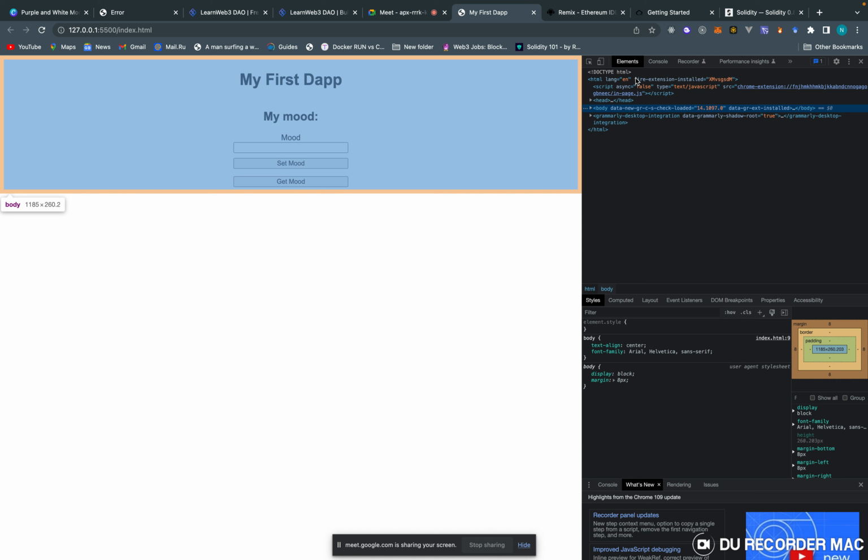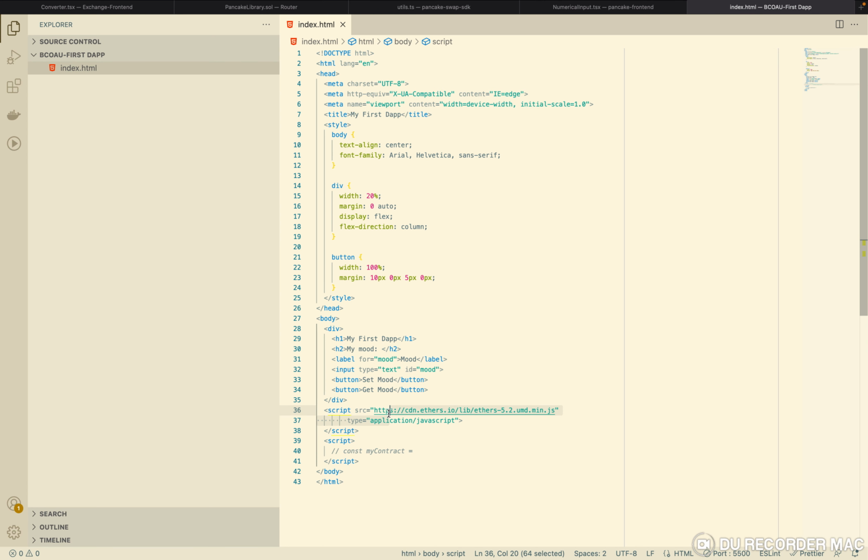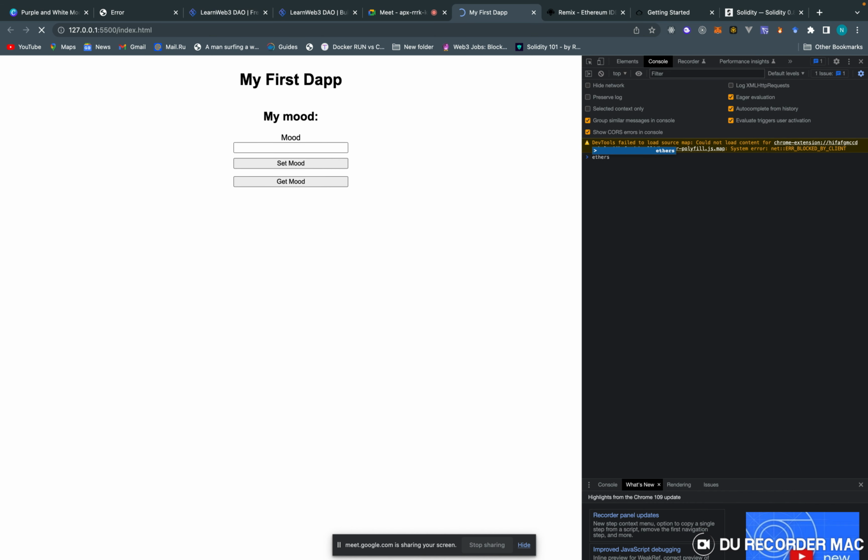Oh sorry, this underscore ethers, I think this one was put in by MetaMask. If I were to remove MetaMask, I'm quite sure this ethers won't be there anymore. So this is underscore ethers, but this is not the one we installed. This is something completely different.